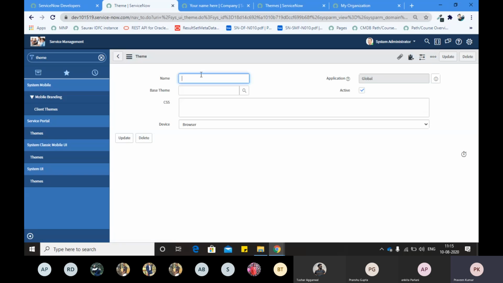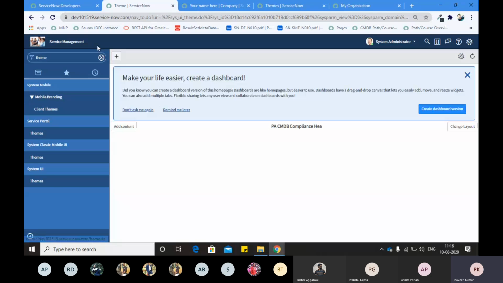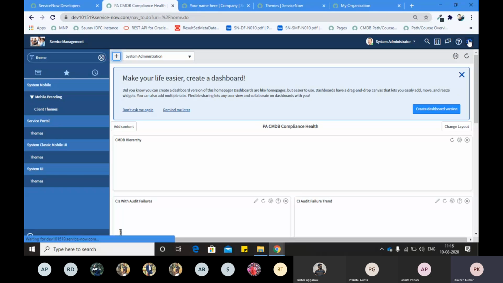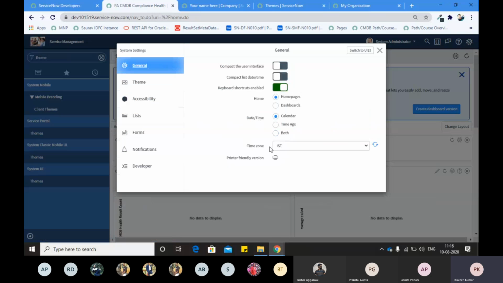Correct. So this was about branding, changing this background color, how the system settings work basically in the themes part and in the general part a little bit, right? How we can change the time zone, how we can change the time format of the instance, how we can change banner images, such small things we have just learned.